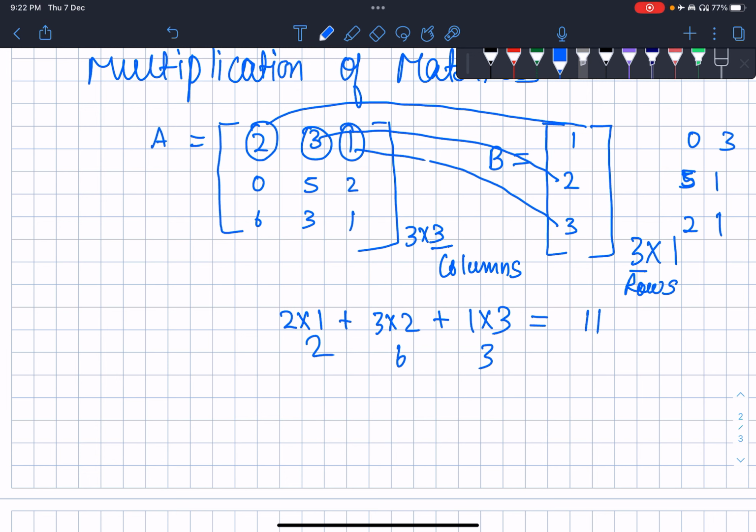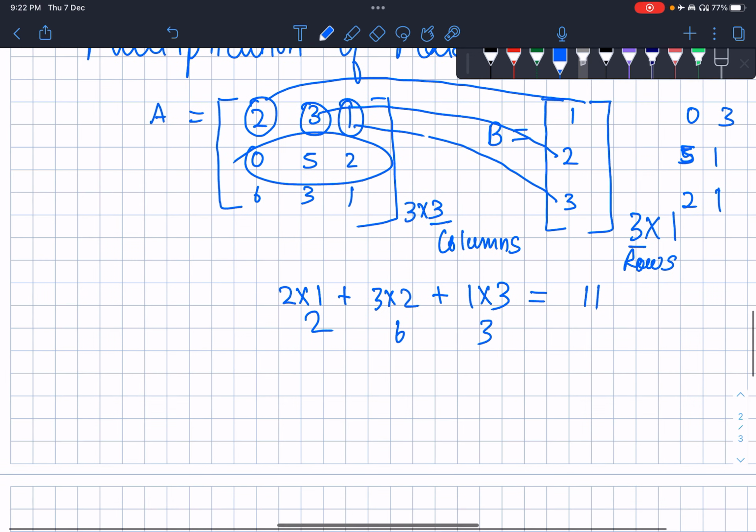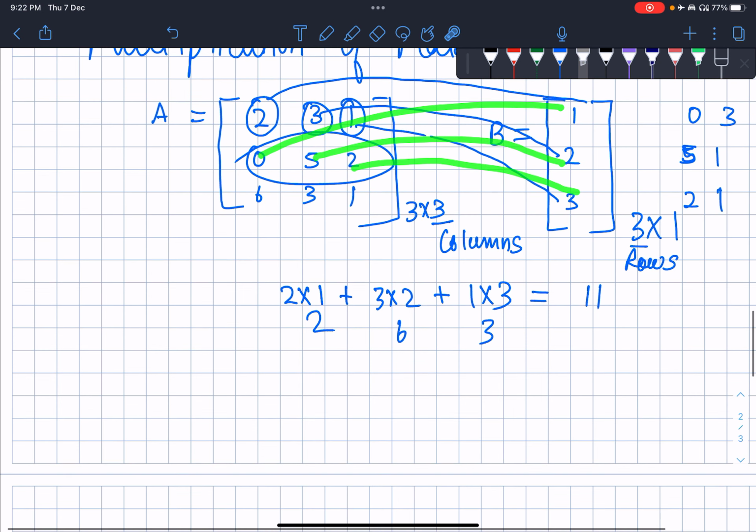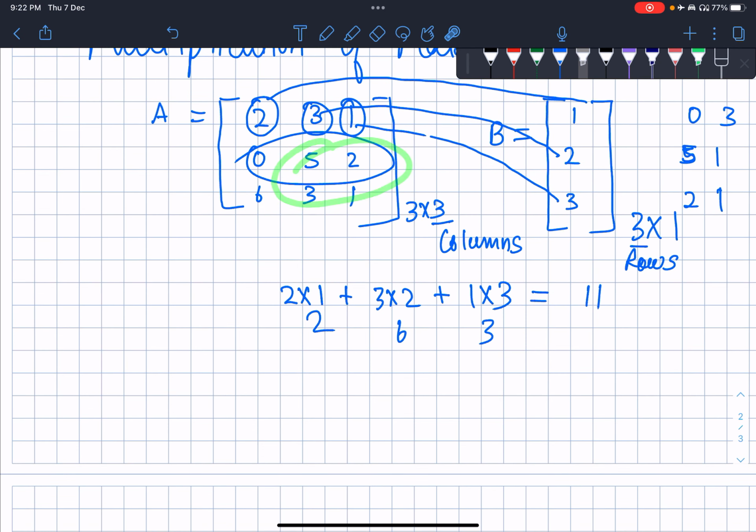What you got? 11. Now the same we will do with the second row: 0 with 1, 5 with 2, and 2 with 3. So it will be 5 into 2, 10, and 2 into 3, 6, which is 16. It will be 16, because if we multiply 0 with 1, we're not gonna get any number.